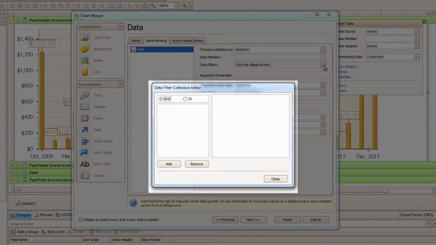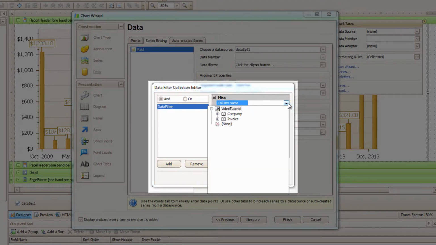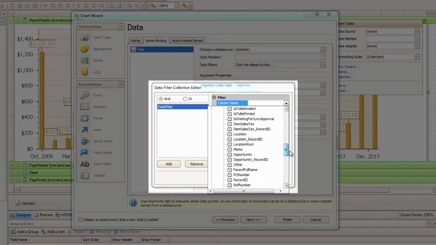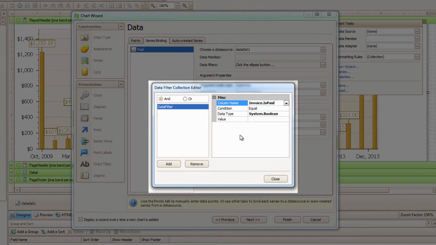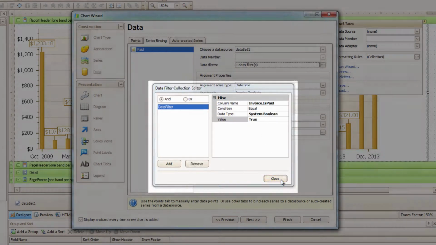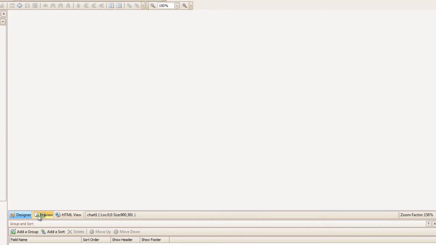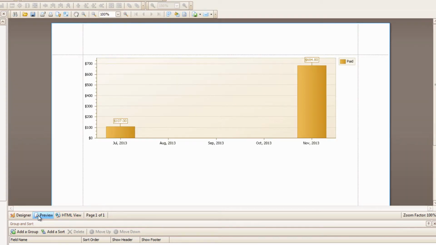And we get the data filter collection editor. Let's hit add to add a new filter. In the column name, I'm going to find a field called is paid. This is a field with only 2 values, true or false, and it states whether or not the invoice is paid. Since this is the paid invoice series, I want to type in for value, true. Great. Now it will only show the data where the invoice is paid field is set to true. So let's close this and finish and preview this. Ha! I've only been paid twice. That Bob Crenshaw owes me money.